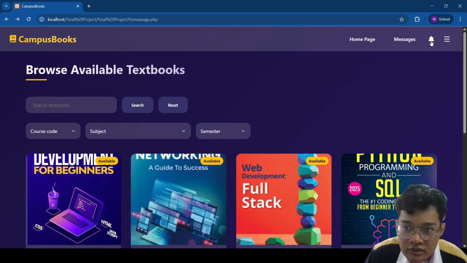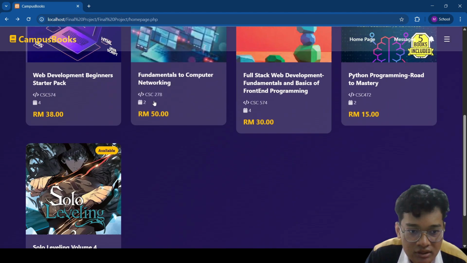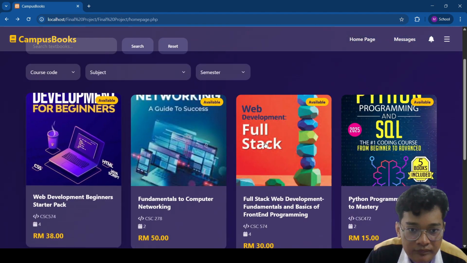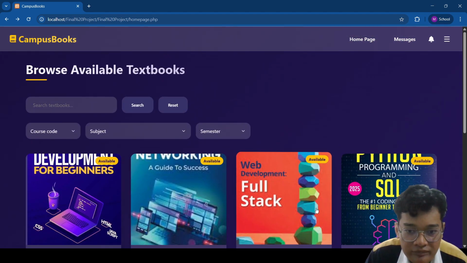Okay, so I've gotten a new notification that the seller has confirmed to meet immediately to buy the book. And as you can see, the book has disappeared from the list of available textbooks, which means I have purchased the book.